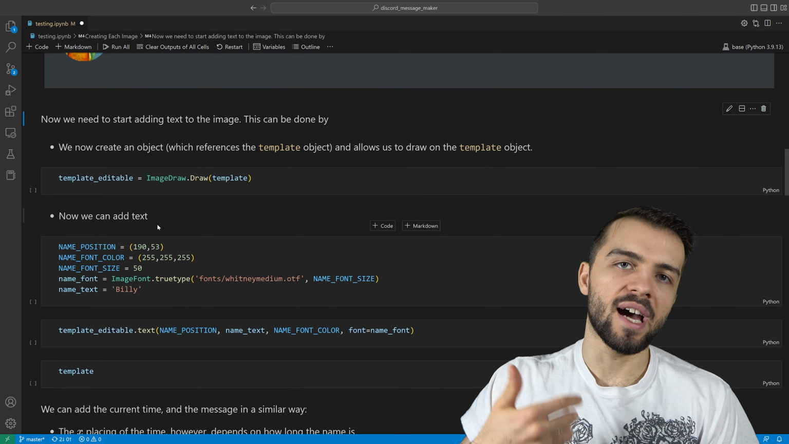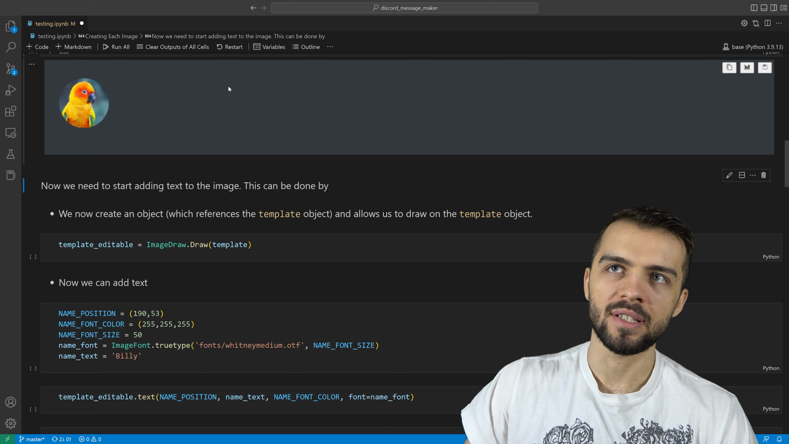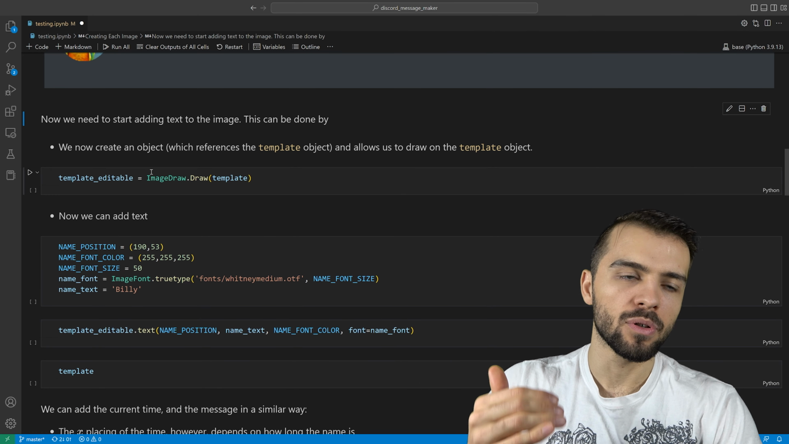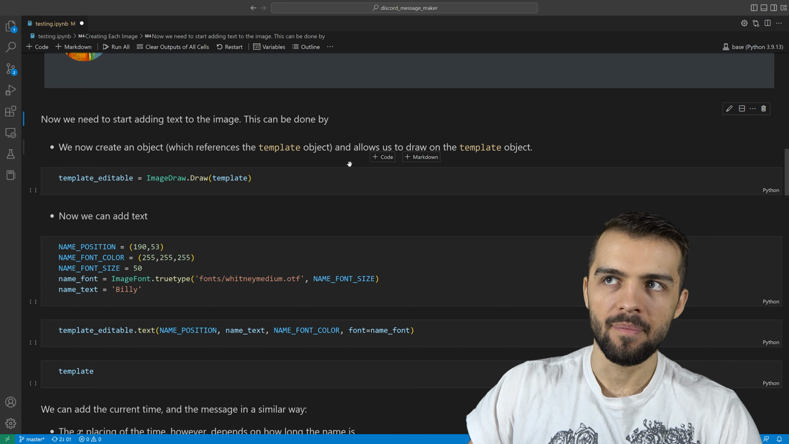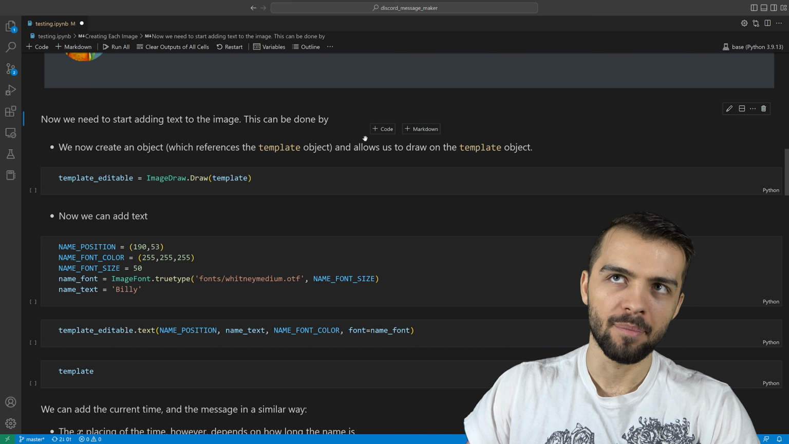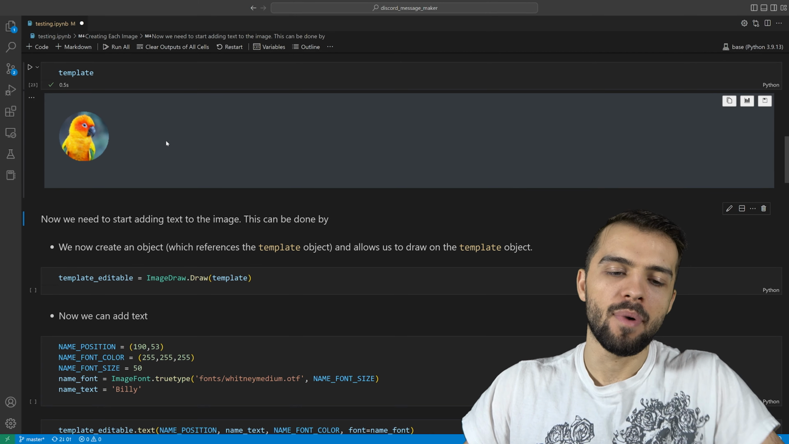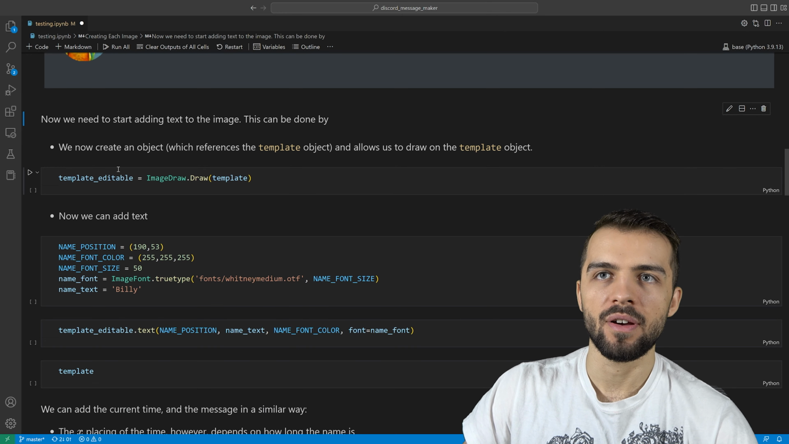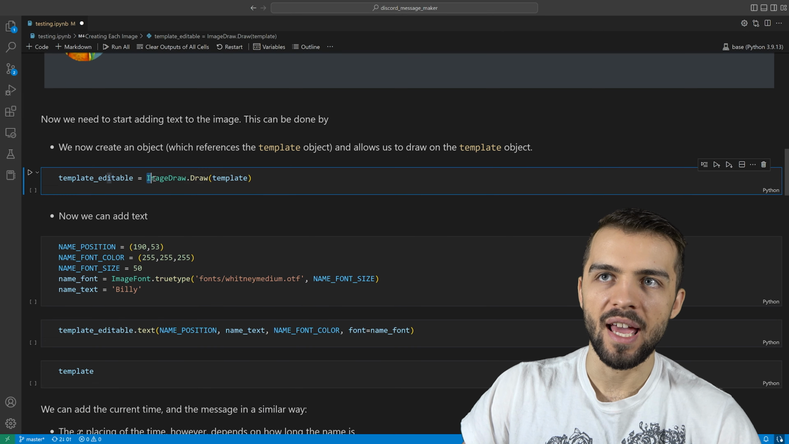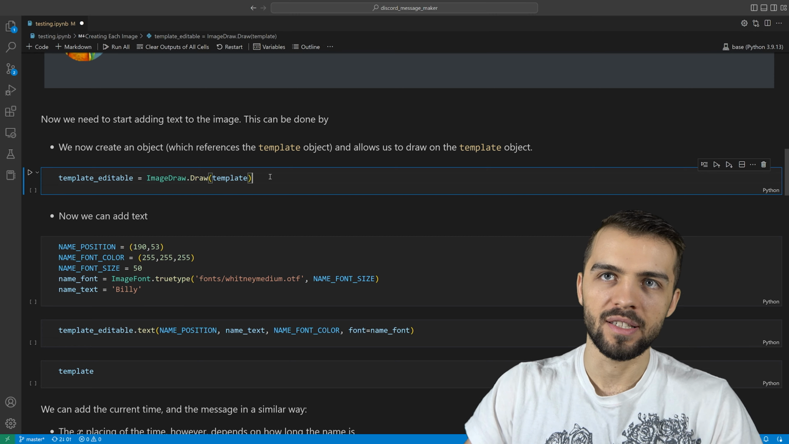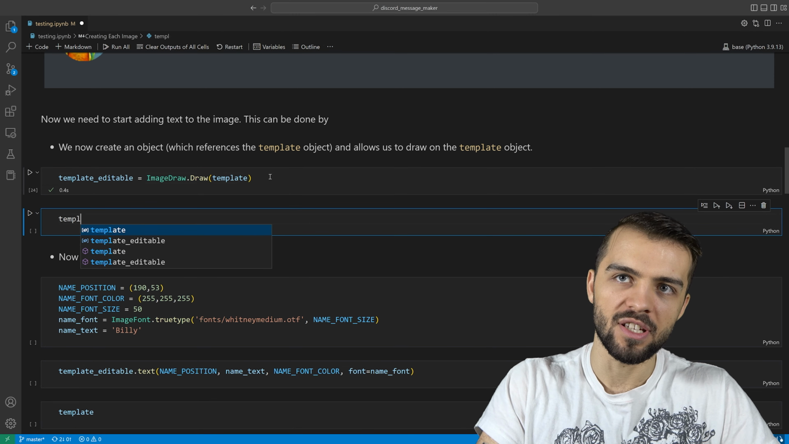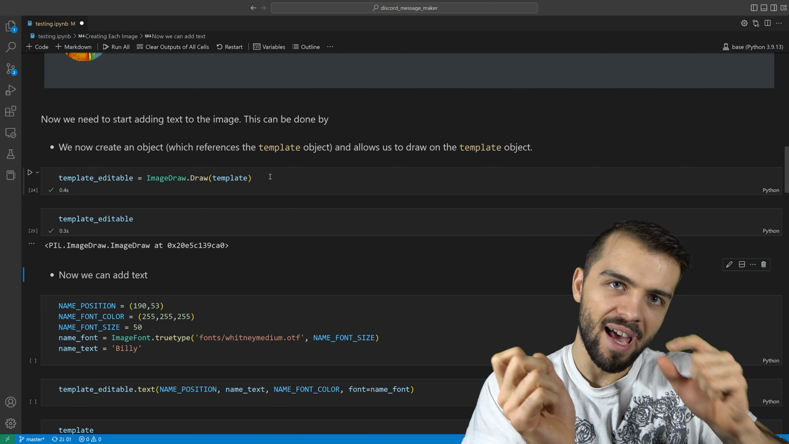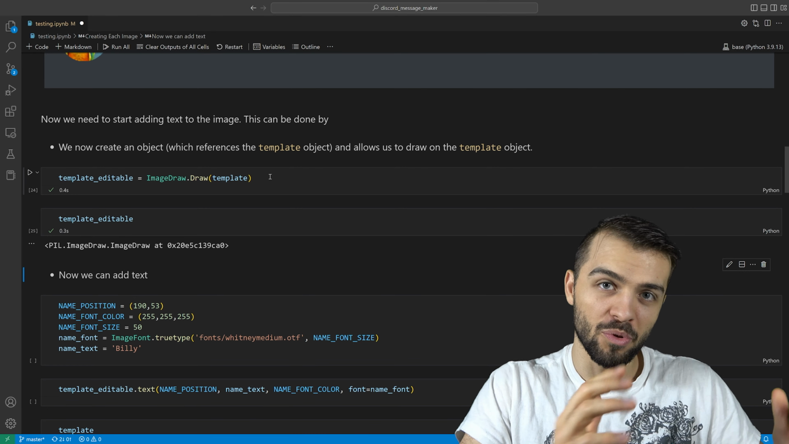So the next thing we need to do is add text to the template. We want the name, we want the time, and we want the messages. So what we'll do is we'll create an editable template object. This basically allows us to draw on the template. I know we did it up here like this, but when you're dealing with text and stuff, it's good to deal with these editable template objects. So here I create a new object, and it's basically an object that allows us to draw on the template. If I look at this, this isn't actually a separate image, but it's just something that allows us to communicate with the template and add text to it basically through this object.